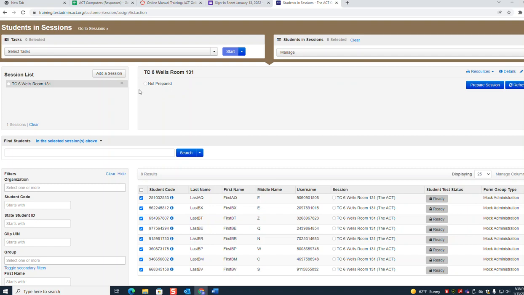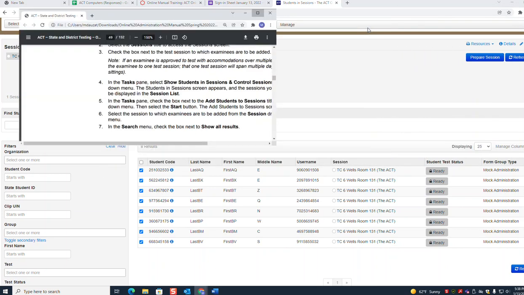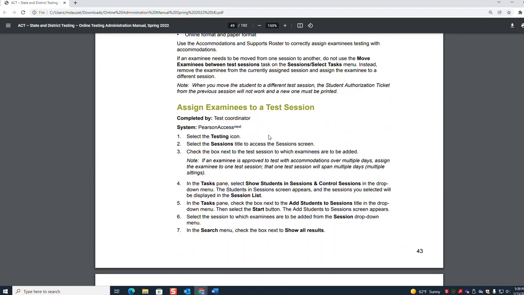So remember, right the day before testing, the test coordinator has to go in and prepare the session. And these are the students you add. So that's how you can add students to a session after you've created the session. Once you create the session, you can go back later and add students by going through these steps right here.